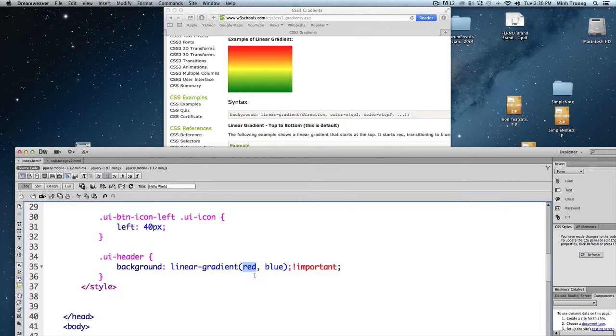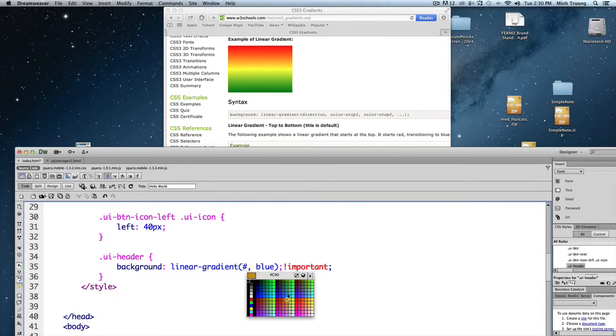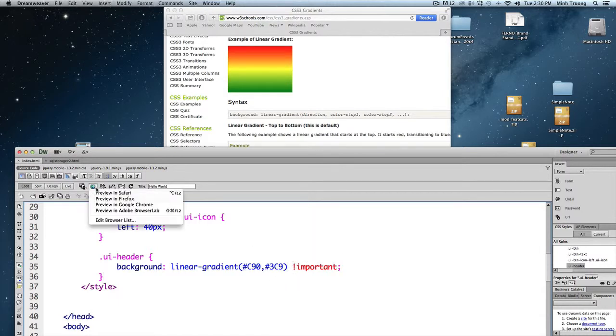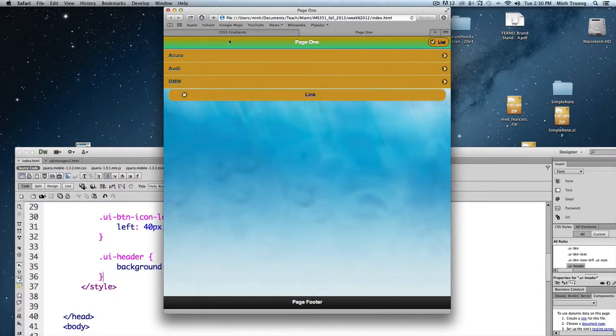To do a gradient fill, you can use the linear-gradient option. Make sure it's important. Save. As you can see, it's kind of psychedelic. Alright, so that's how you affect pretty much every aspect of jQuery Mobile. Just look up the class definitions for each object, and you can change it to whatever you want.